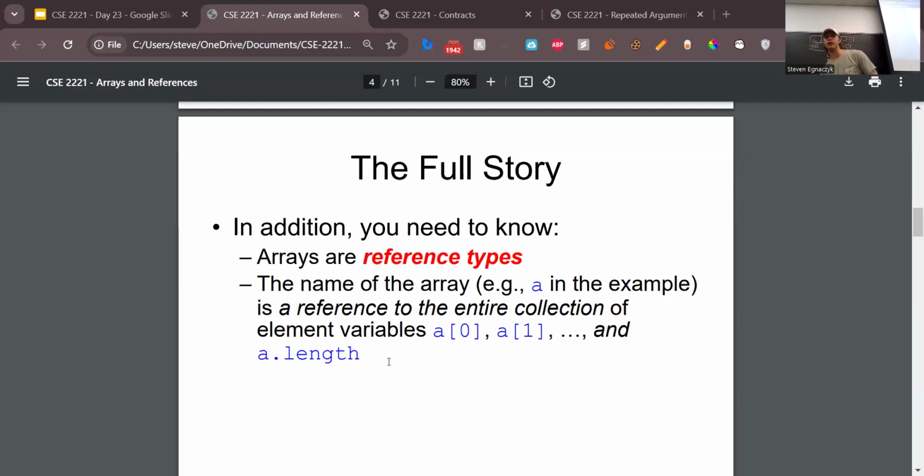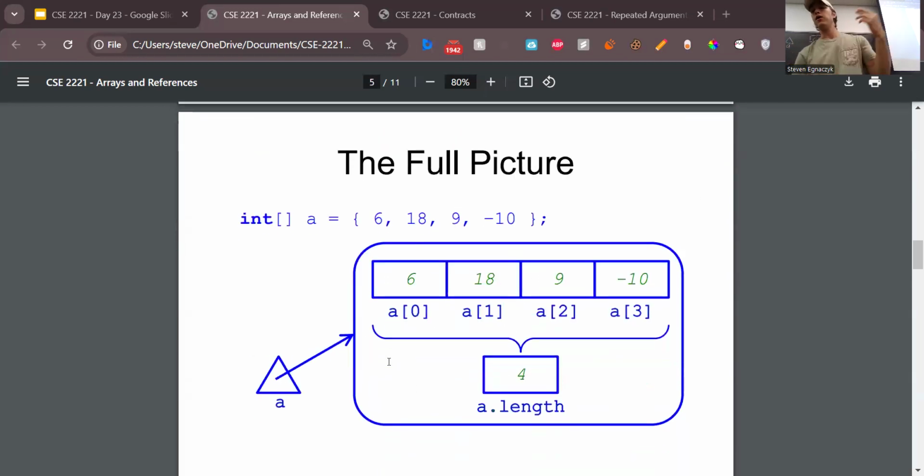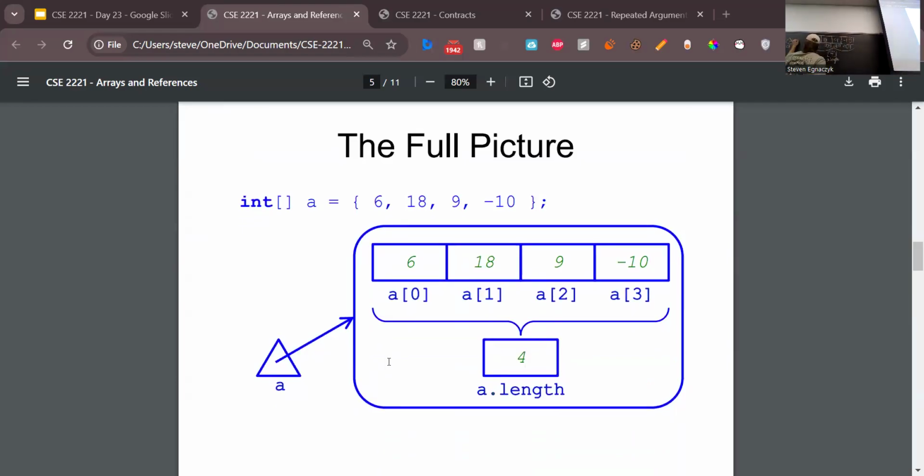They are not primitive. And so the name of the array is a reference to the entire collection of element variables and a.length. So not only do we have our reference type A, which we always represent using an equilateral triangle, we don't show it, but this will store some memory location in Java. Let's say, for example, that this is 33. And that reference location will point to the entirety of this array right here. So it's kind of like a big reference type. So the big thing: arrays are reference types.